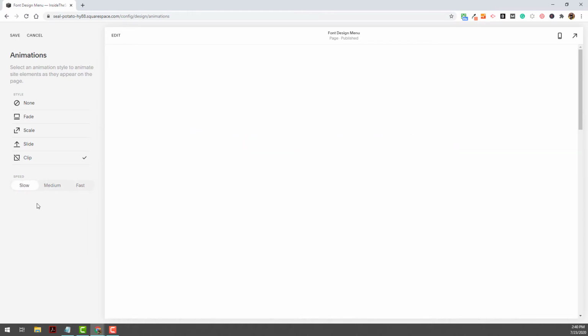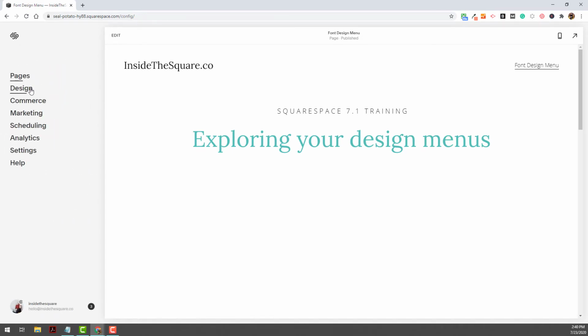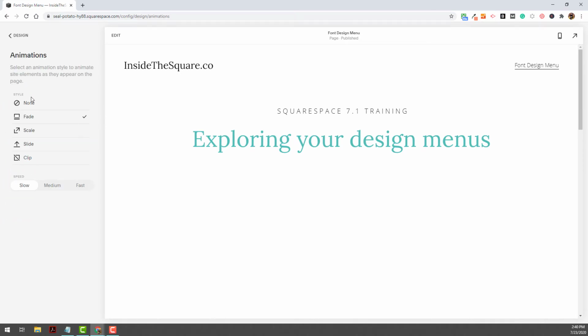We can do this super fast, or we can do it incredibly slow if we'd like to. But all of these animation styles are new to Squarespace 7.1, and they'll apply to every page in your website, and every element in your website as well. You can change some animations for specific things, like image galleries, so definitely explore those opportunities if you are creating an image gallery on your site. But for site-wide animations, I'll show you how I got there one more time. From our main menu, we navigated to design, and then I selected animations, our third option down.